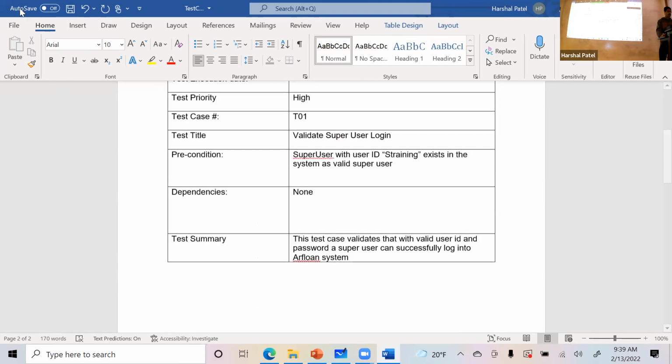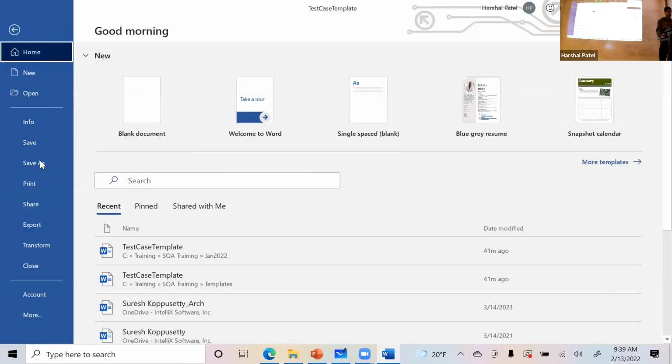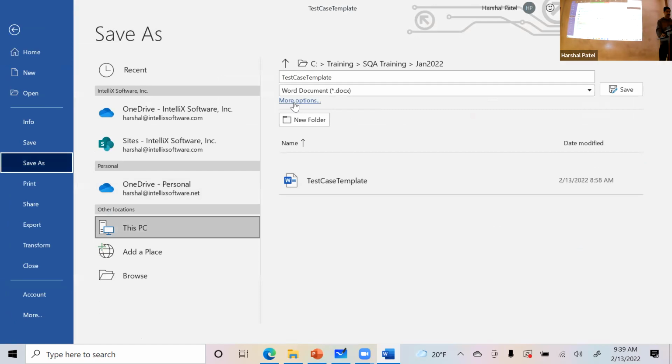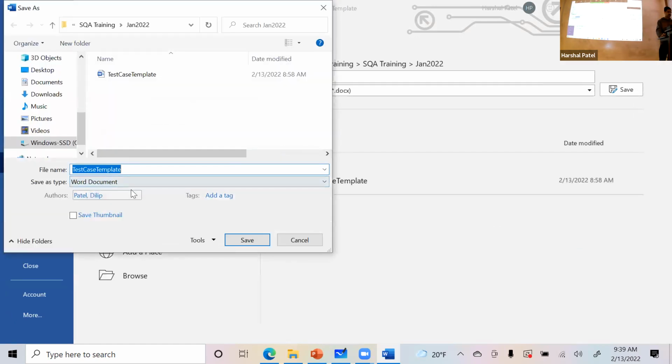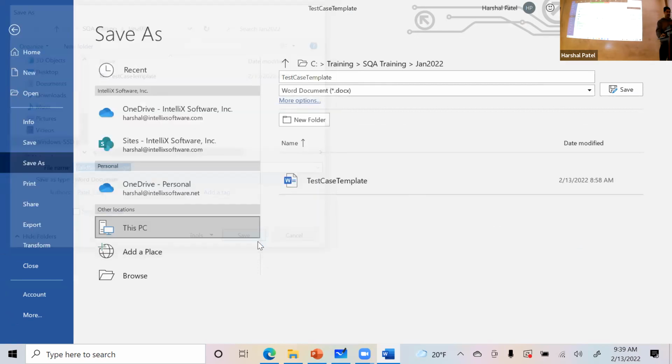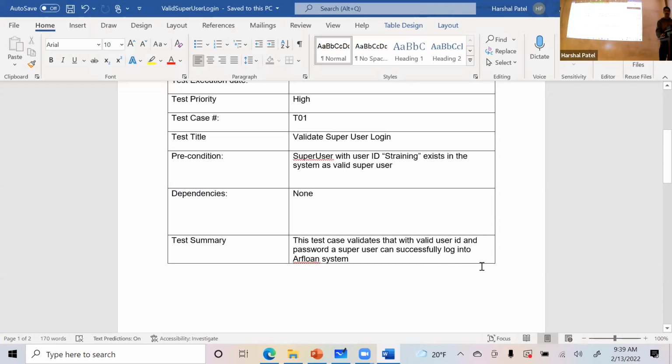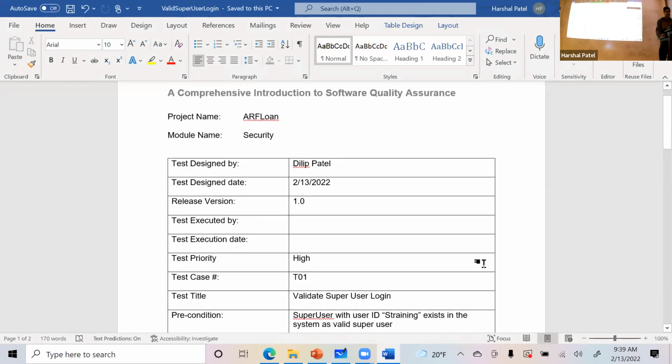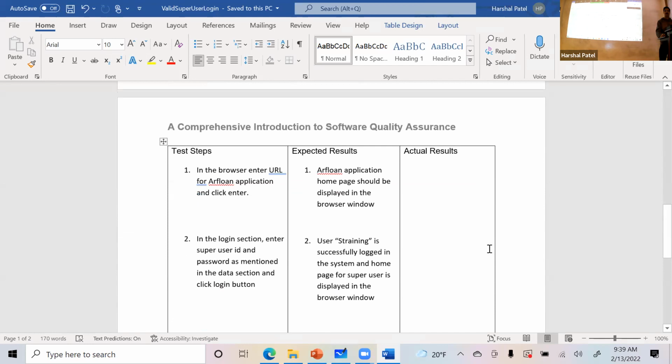Okay. Now, here, let me just name it, because I could run different scenarios. So I need to distinguish. So I'm just going to say valid. So that's the test case.